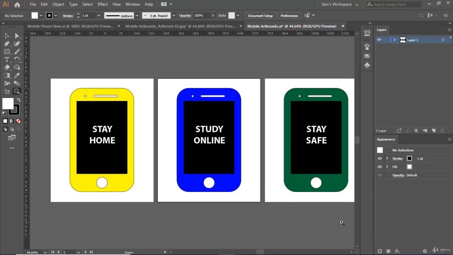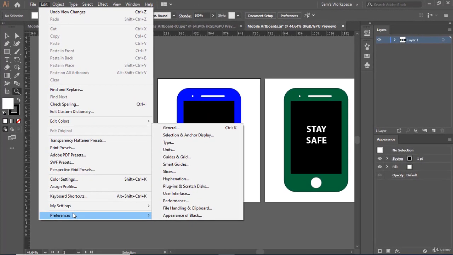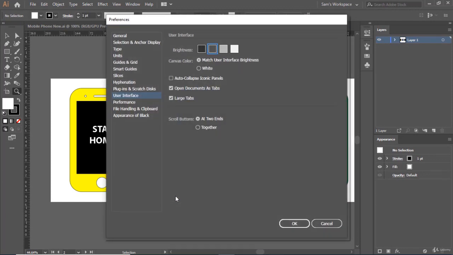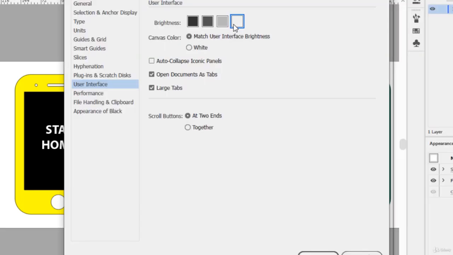Now the next thing you have to know is with reference to the color. You can see the color of the background in Illustrator is black. However, if you want to adjust this, click on Edit. In Edit, select Preferences, and in Preferences, click on User Interface. Here you get the option to change it to dark, medium dark, medium light or light. For example, I select light, so you can see the whole interface becomes light.